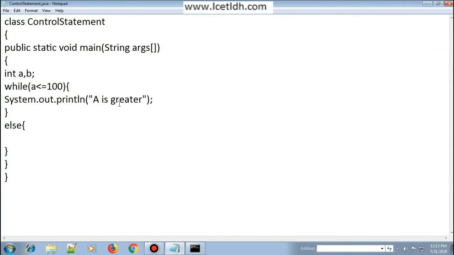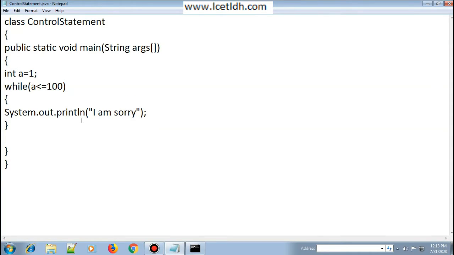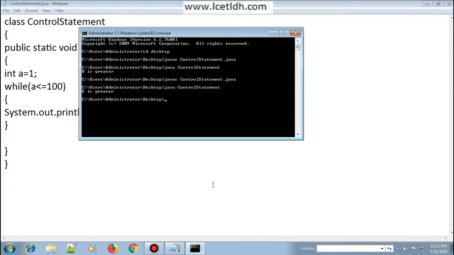Let's say here I want to print "I am sorry". So I'll need only this one. Here let's say I'm giving the value as 1. As I save this program, let me quickly check. Yes, as I save this program and try to run this, you will see this "I am sorry" will print 100 times, so you can check as well.